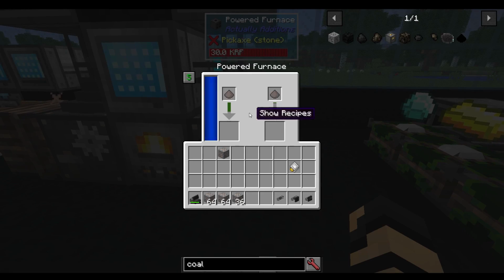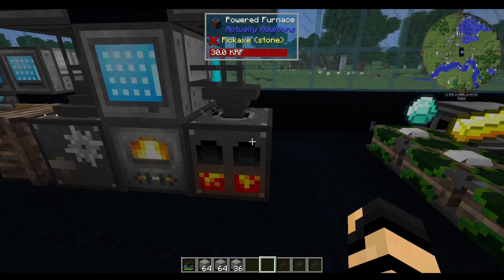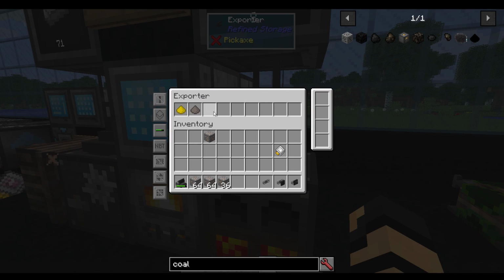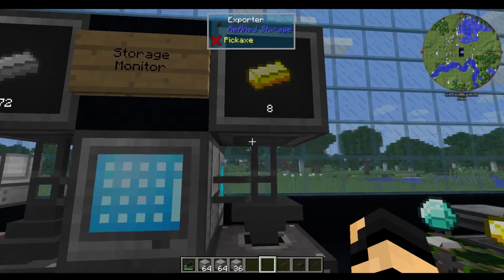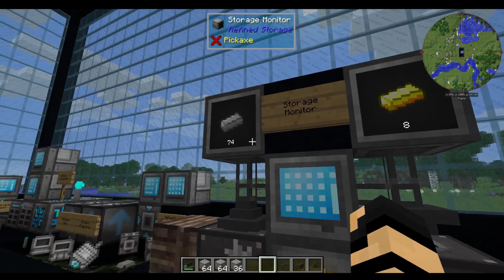Then it goes down into the powered furnace, which is then creating, all these getting smashed into place, and it's set up for crushed iron and crushed gold, so it could grab either one. It's probably just going to grab one for the moment. And as things get processed, you can see them showing up here.